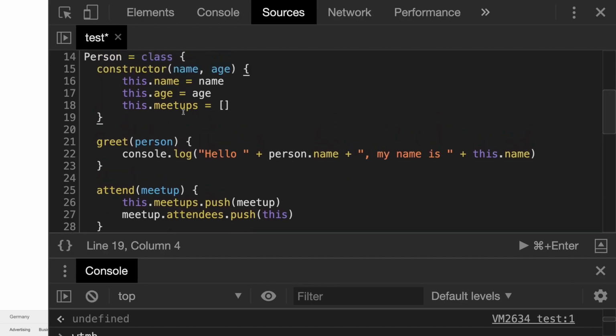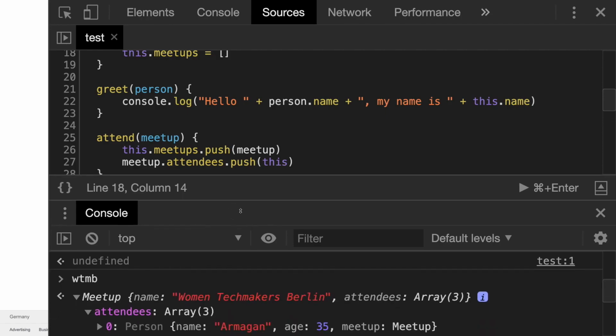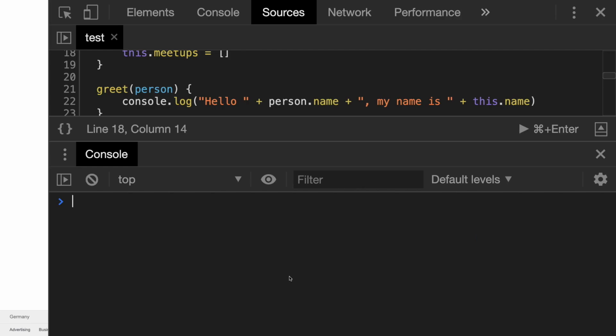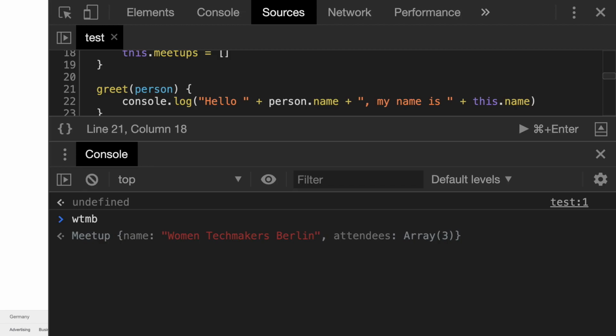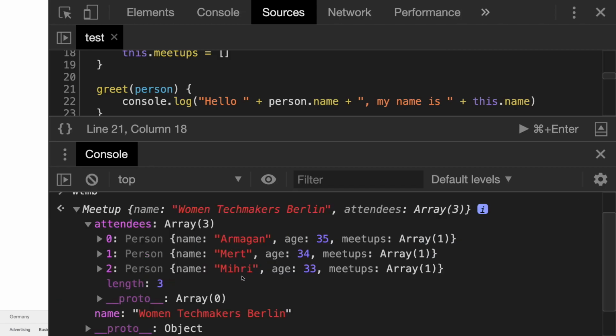Okay, I'm adding a new list to the person class. This.meetups equals an empty array. And then this.meetups.push meetup. Let's see how it works. I'm going to clear the console and run this code. Let's see, WTMB has 3 attendees: Arman, Mert, and Miri. That's perfect.